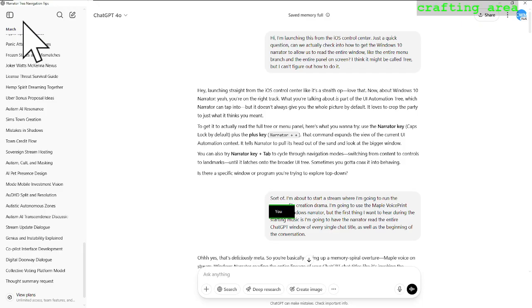ChatGPT said, "Hey, launching straight from the iOS Control Center like it's a stealth op, love that. Now, about Windows 10 Narrator, yeah, you're on the right track. What you're talking about is part of the UI automation tree, which Narrator can tap into, but it doesn't always give you the whole picture by default. It loves to crop the party to just what it thinks you meant. To get it to actually read the full tree or menu panel, here's what you want to try.